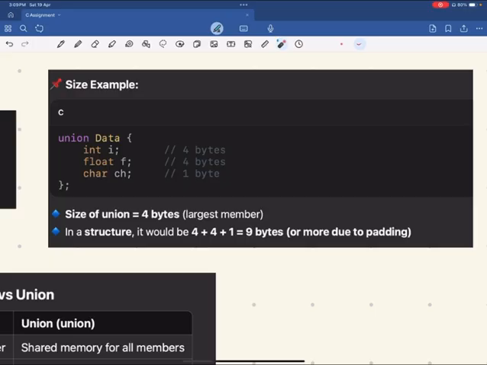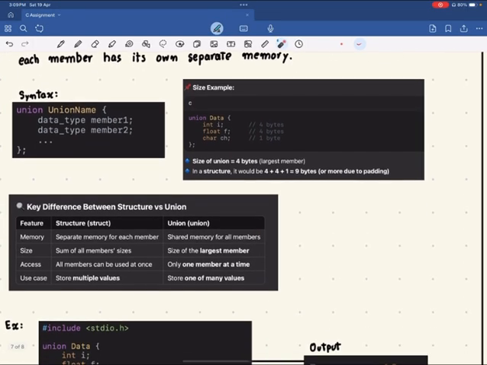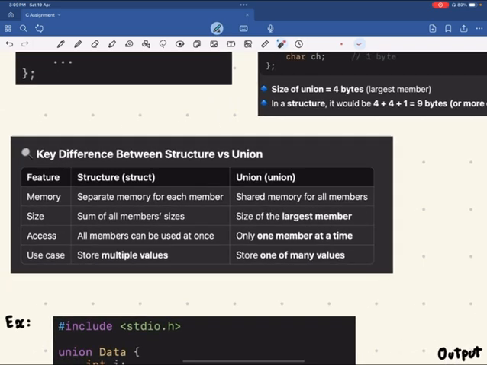Okay. And in structure, what will be the size? Each one has separate memory. So 4 plus 4 plus 1, that is 9. So this is the key difference between structure and union. Union has a shared memory for all members. Structure has separate memory for each member. Size is the sum of all members in structure, like I did earlier. And in union, the size is that of the largest member and only one member at a time can be accessed. And in structure, all the members can be accessed at once.